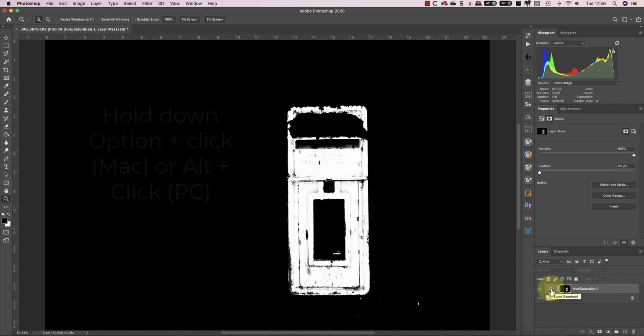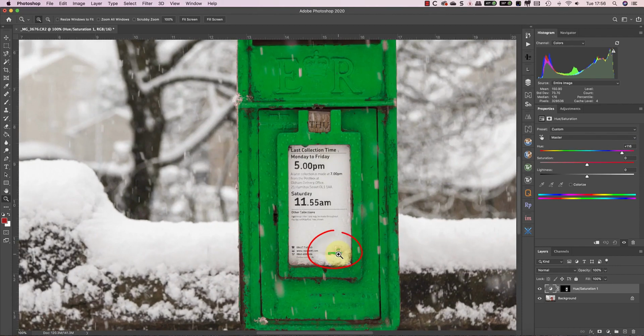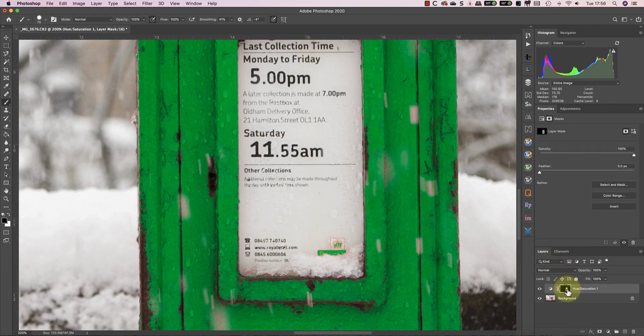Now I can use the hue slider to change the postbox to a new colour. Although the colour range tool usually creates a good selection, you may find it spills over into other areas of your image. For example, the red writing on the notice is now green. If you find areas like this, you can paint over them on the layer mask with black and it hides them.